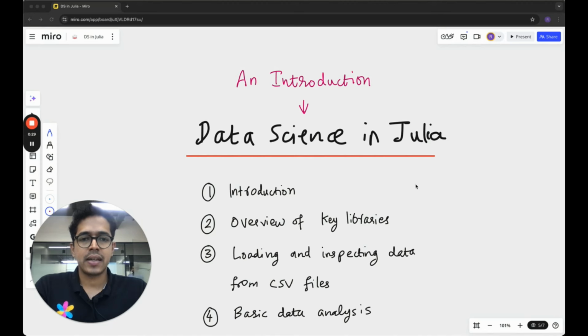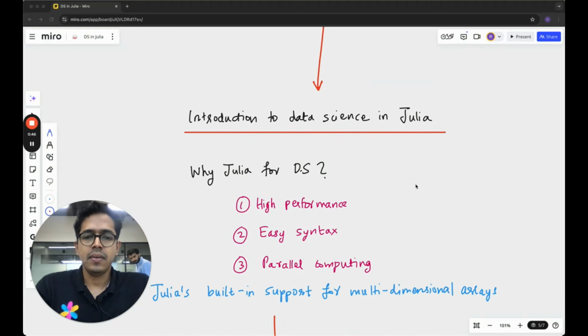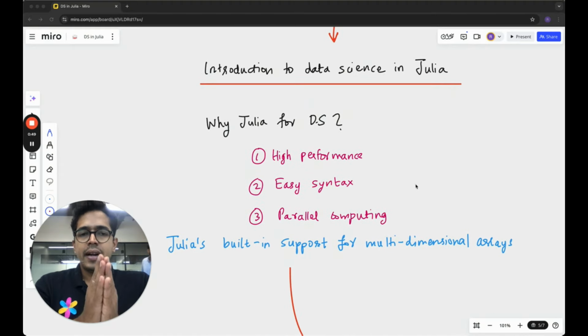In this particular module, which consists of more than one lecture, we'll be looking at various practices with respect to data science, like handling data, several data science libraries, loading and inspecting the data from CSV files, basic data analysis, data visualization, etc. So this lecture is the first lecture in that series. We have divided the content of this lecture into a few different parts.